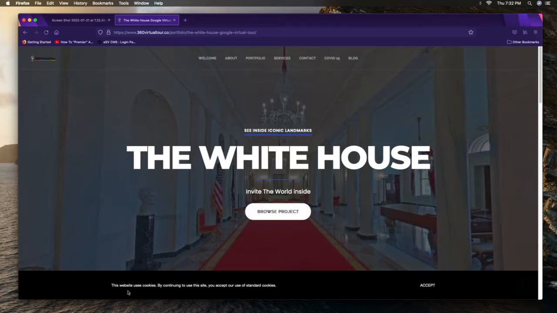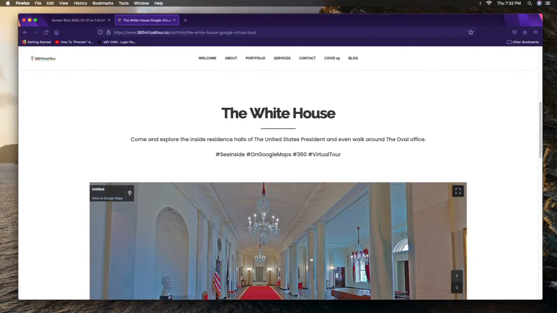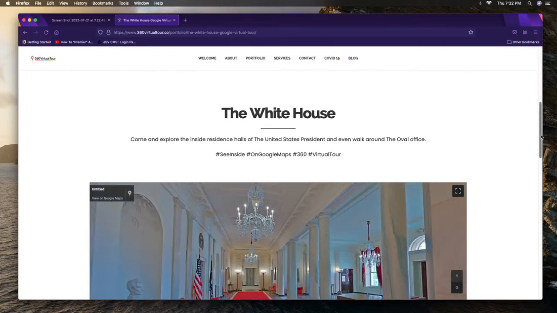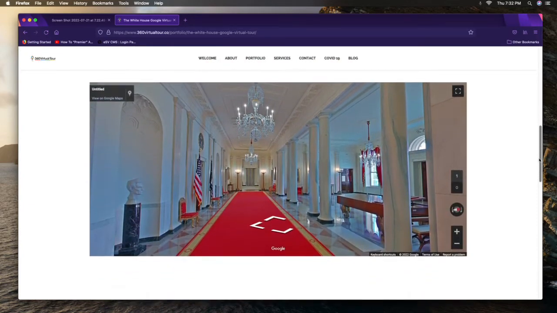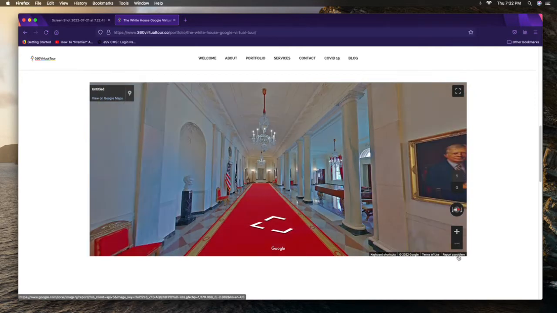Notice it comes up, and on most websites you're going to see this with accepting the cookies. So I'm just going to say accept down below, so that goes away, and then I'm going to click on Browse Project. When I do, it enters me into the actual White House image, and notice I have this icon here, so I can choose which direction to go, as well as click on the plus sign or the minus sign to either zoom in closer or to zoom out.